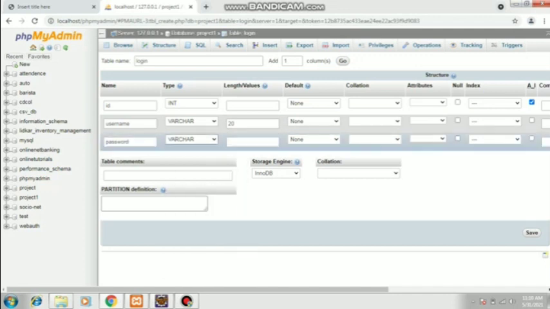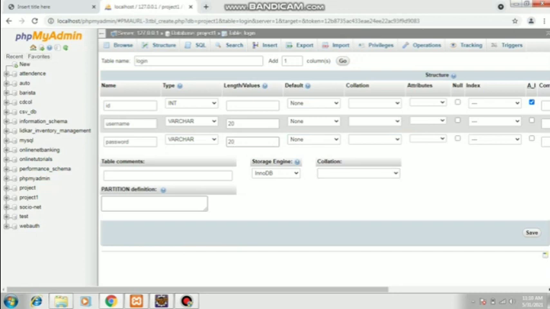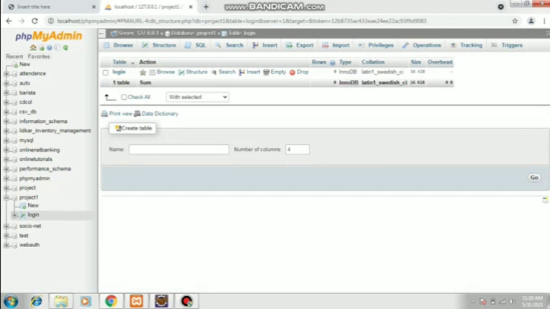Here also you select the same varchar. You give some random size value, 20. After doing this, you need to click on the Save button.